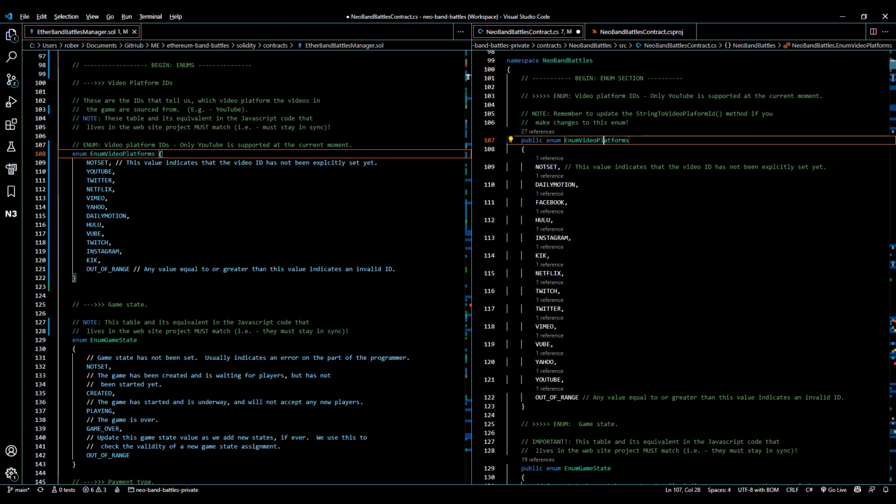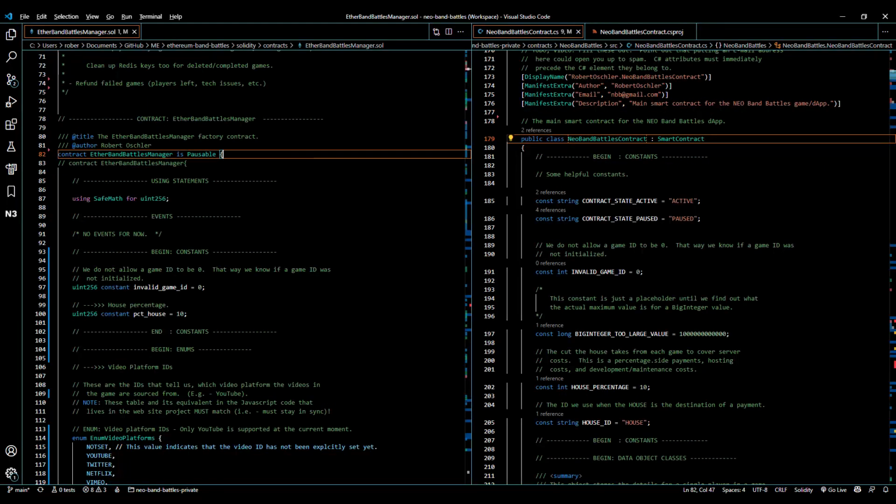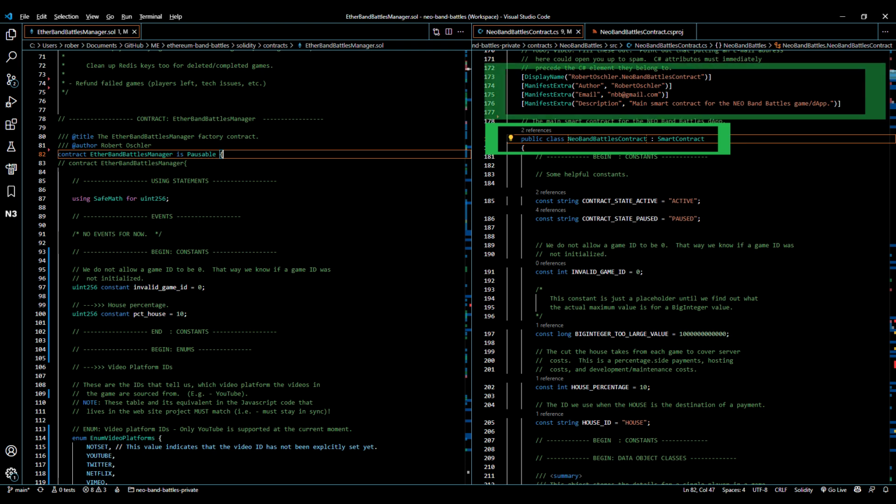Solidity and C# enums are almost identical, except in C#, the enums are declared with the public keyword. Here are the Solidity and C# declarations for the video platform's enum. In a Neo N3 smart contract, the majority of the code is contained in a top-level class. In this case, the name of that class is NeoBand Battles Contract. Above the class declaration, you will see several attributes that are required to properly build the smart contract manifest. These were discussed in the previous video.